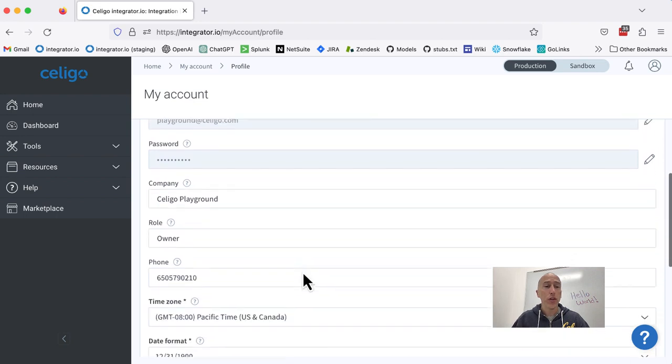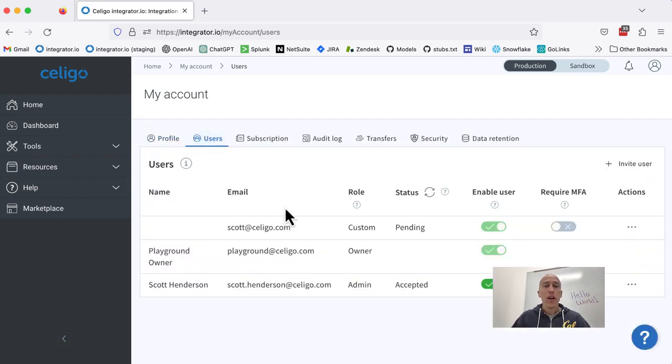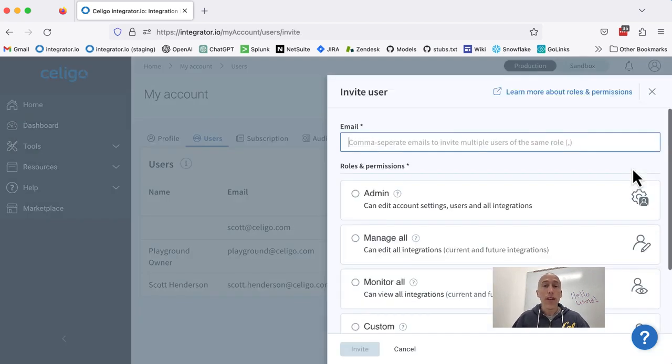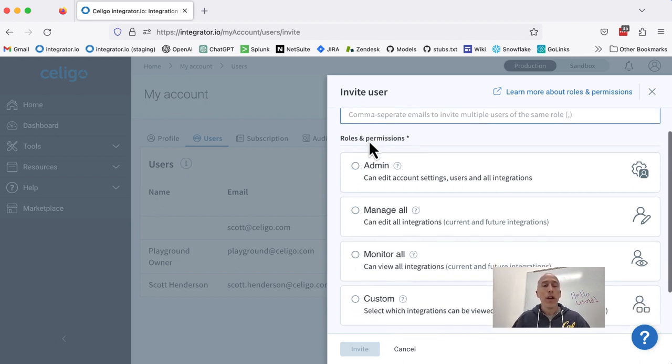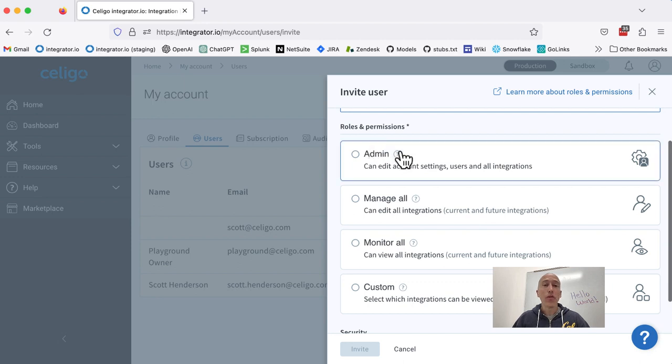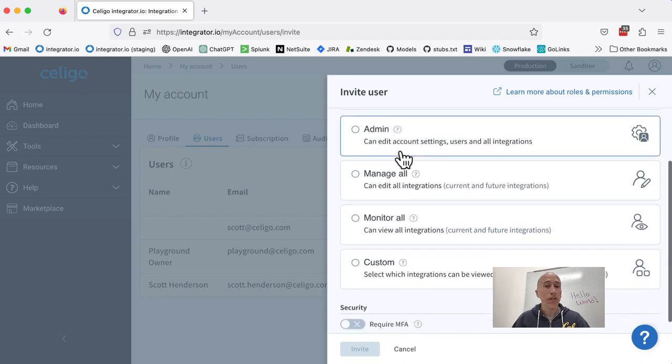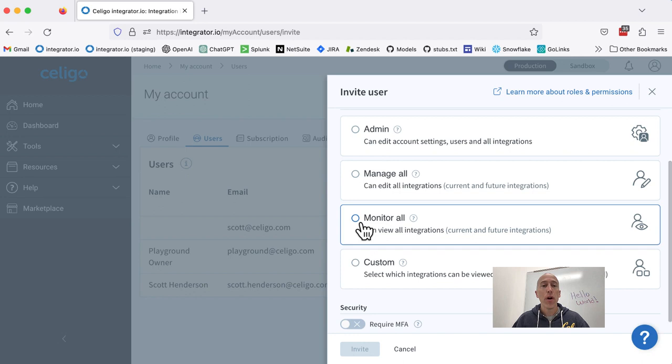So this is really cool how you can do this. I can invite any number of users into my account. And again, at Celigo, we have approximately 60. And then for each user, I'm just going to enter their email. You can do a bunch of people at the same time. When I go to assign the roles and permissions, I could give them admin, manage all, monitor all, but those are account level things.